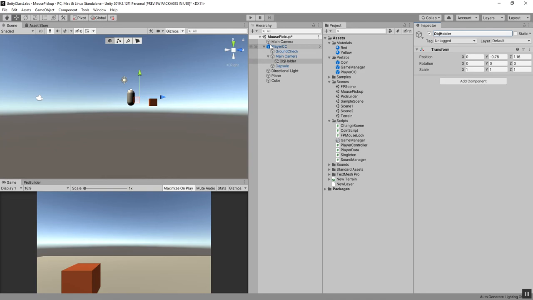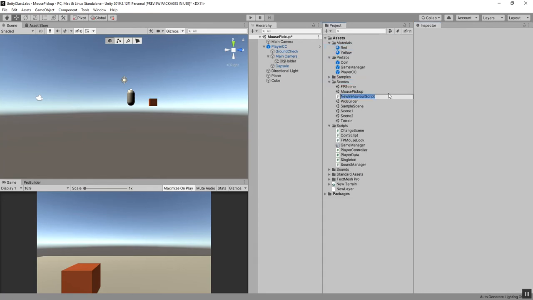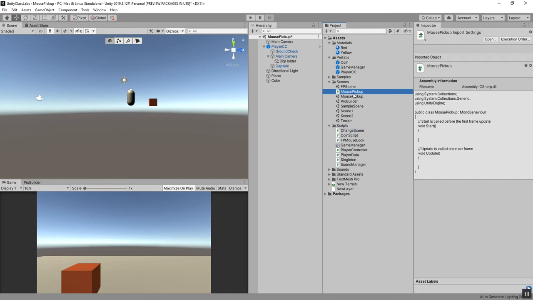And the script isn't actually going to go onto our player controller. It's going to go onto the object itself in this particular situation. So what we're going to do is create a new script. So go to your scripts folder and we'll create a C# script and call it mouse pickup. Oh, this is in the scenes folder. I've got to move that after. Why is mouse pickup already there? I'm going to move that into the scripts folder. And then open that up in Visual Studio.